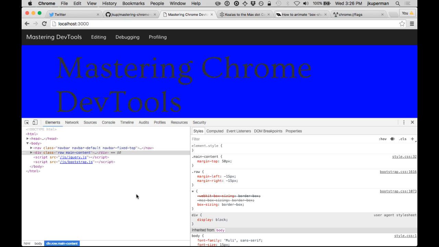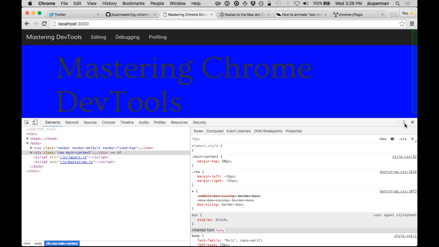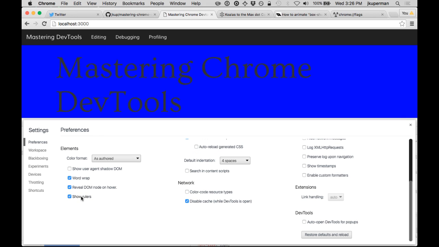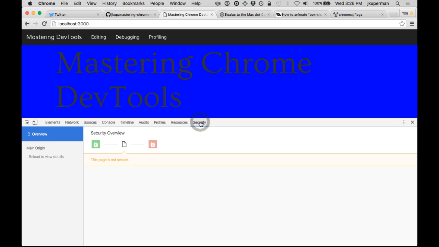Some last little things: you might notice that whenever things are moving, I have these rulers show up here, which is kind of nice for design stuff. You can do that by going to settings, and then at the bottom, show rulers. The console drawer I already covered, timeline stuff. The security tab is pretty cool.